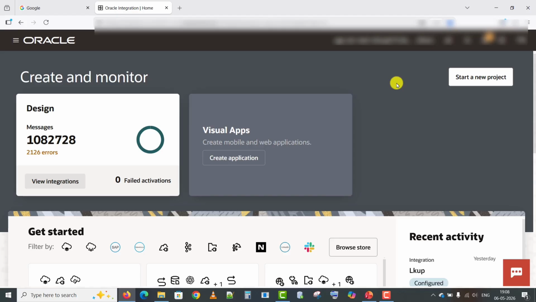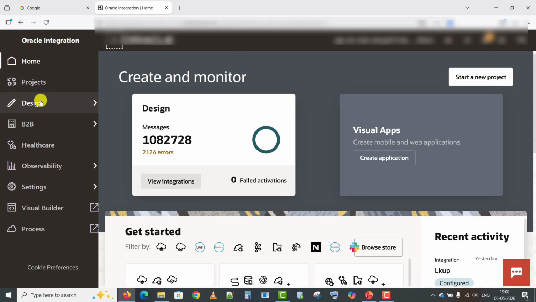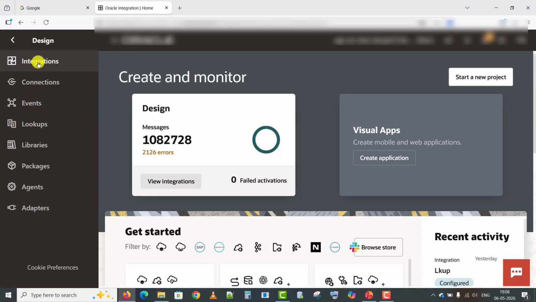So now I am on the home screen of my OIC instance. Here is a navigator. I am clicking here. Here is design, so we have integrations here, connections here. We have already seen both of them. Now we are going to see lookups. We are going to see what lookups are and how we can create them. So I am clicking here.